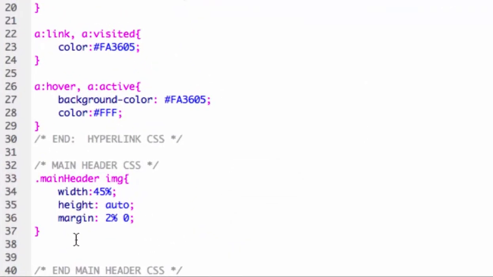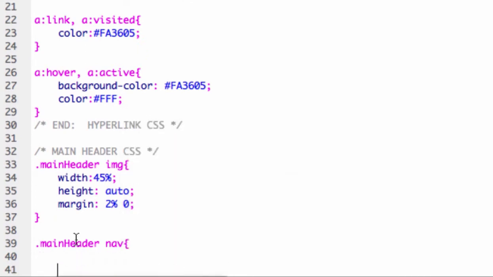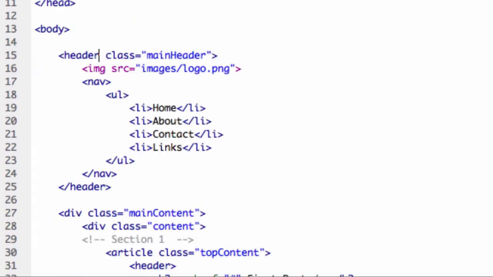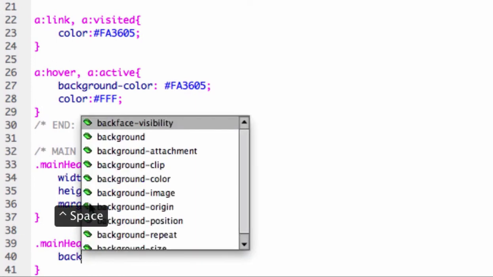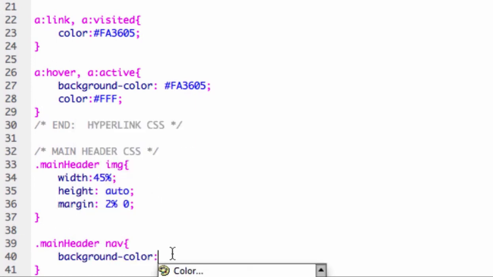Okay, so now we're going to deal with the navigation. So let's do main header. So inside the main header and the nav tag. So we know we're working with the main header and the nav tag. So let's set the background color. And we're going to go ahead and make it 666. That's a gray, a light gray.